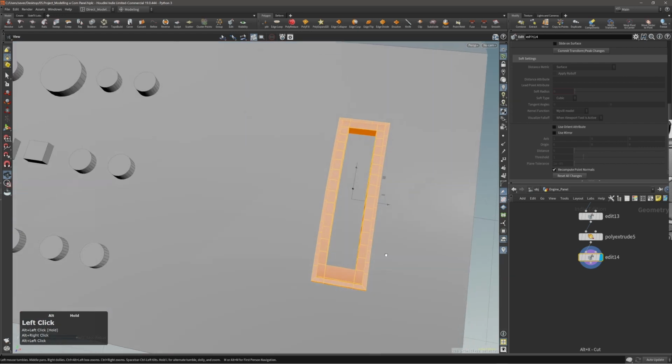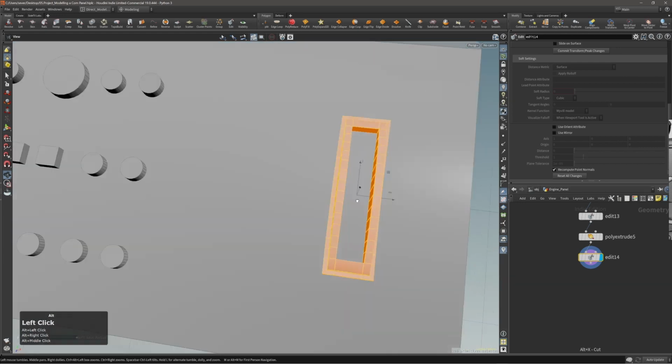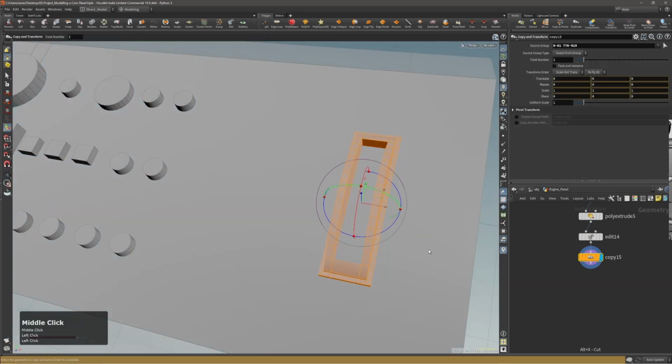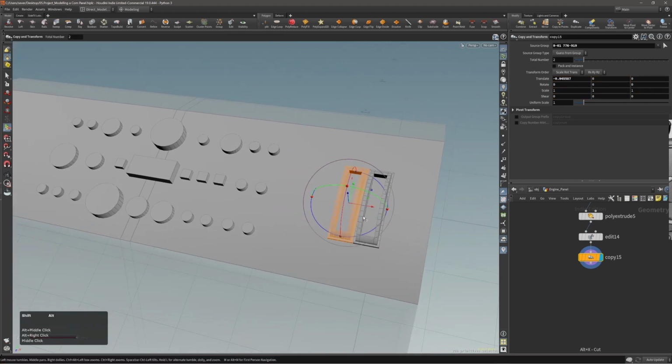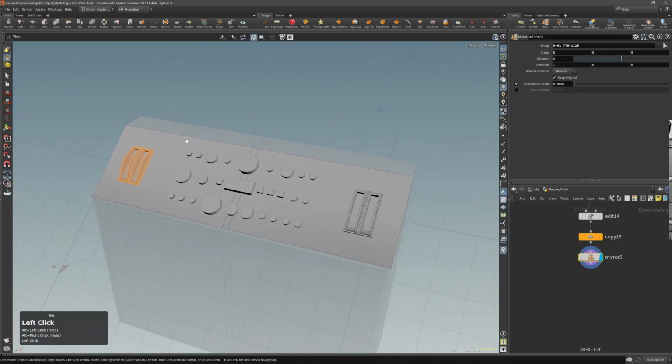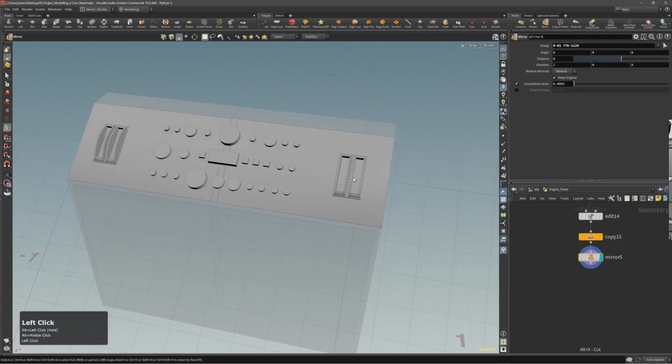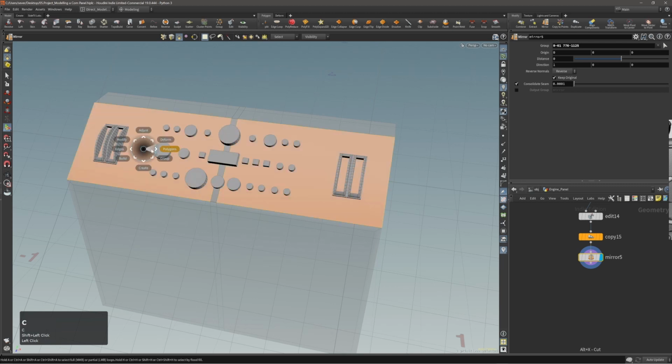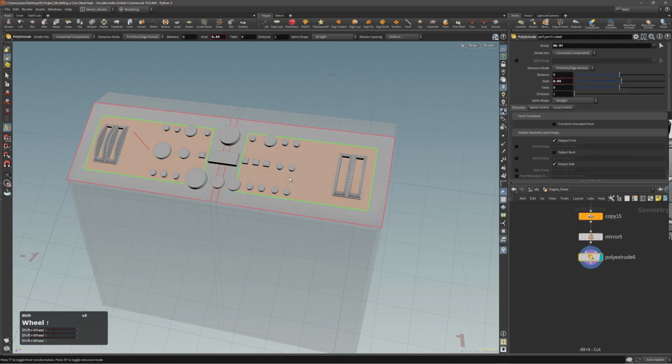Let's position this where it was. And let's now duplicate this. Move it there. Select both, mirror. Now we have it on both sides. In case you want to create holes, we can do that too with extrude inner.